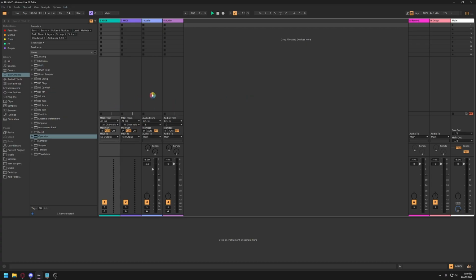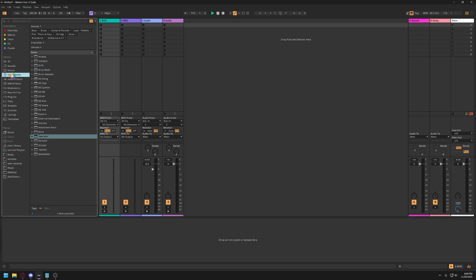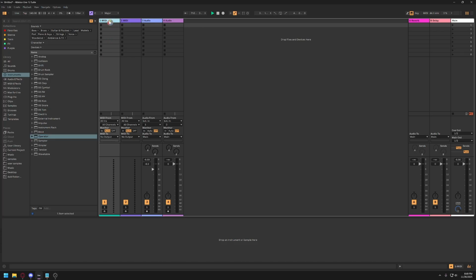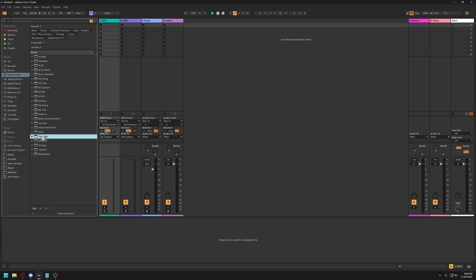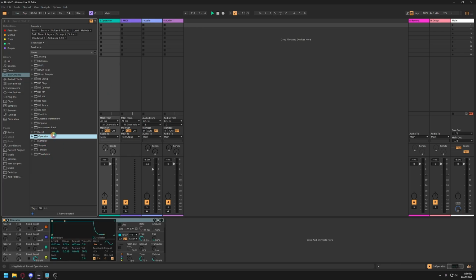So to refresh, operator synth on channel 1, how do we do that? Go into the instruments section here in our library, find the operator, and with channel 1 selected, either double click or click and drag onto channel 1 to load that operator synth. And drum kit on channel 2.